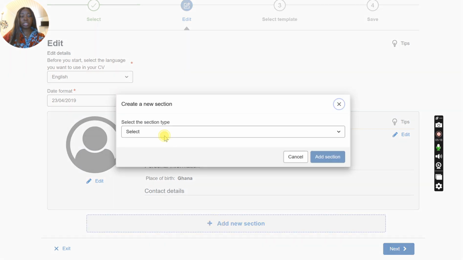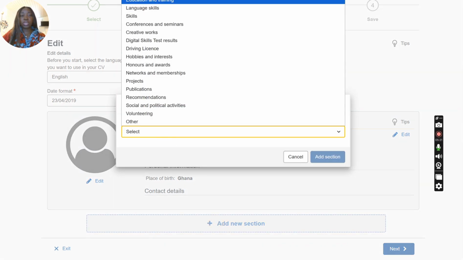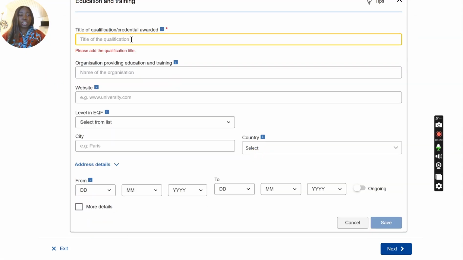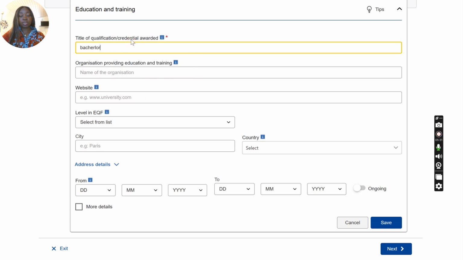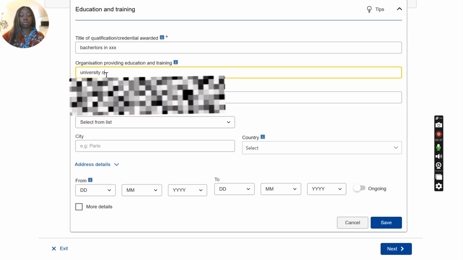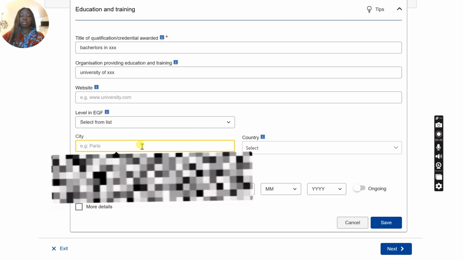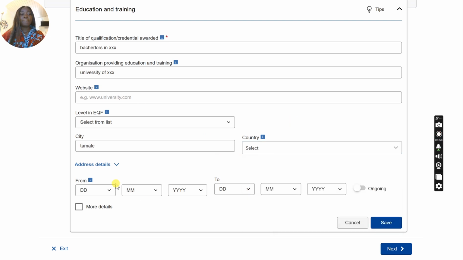Then we add a new section. I like to go straight into the education and training. We add that section. The title of qualification, be it a bachelor's in so and so, organization, University of so and so, website of the university, not really important, the city, so and so city, country, so and so country. So the dates from when you started to when you ended, pretty standard. If you are not yet done, that's fine, you can just click ongoing and that's it.